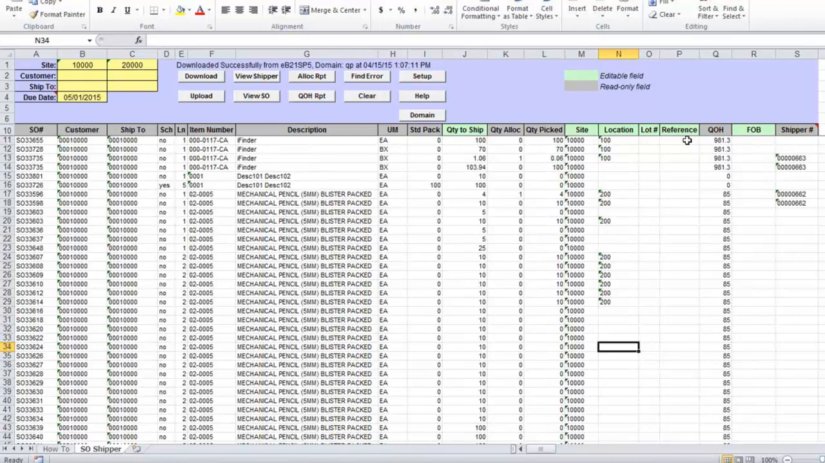If there is no allocated or picked quantity, then location, lot and reference numbers will be blank. You can specify location, lot, serial, and reference details manually, or copy them from an external file provided to you by a third-party warehouse.